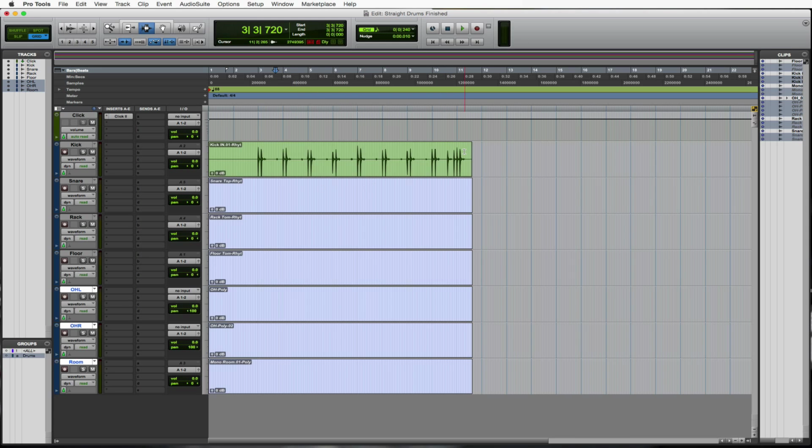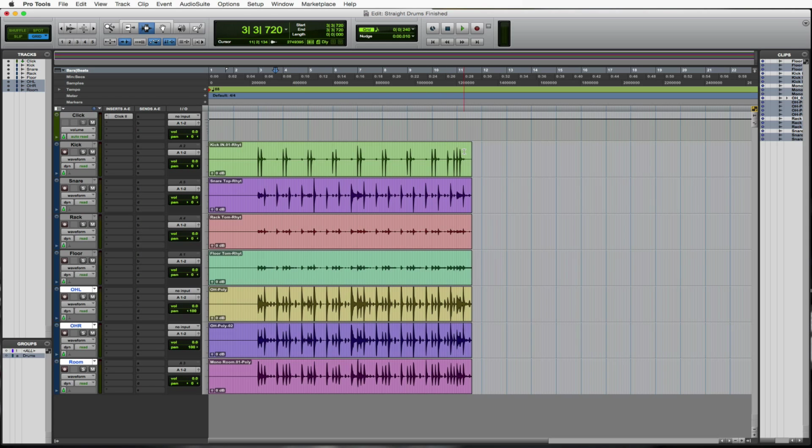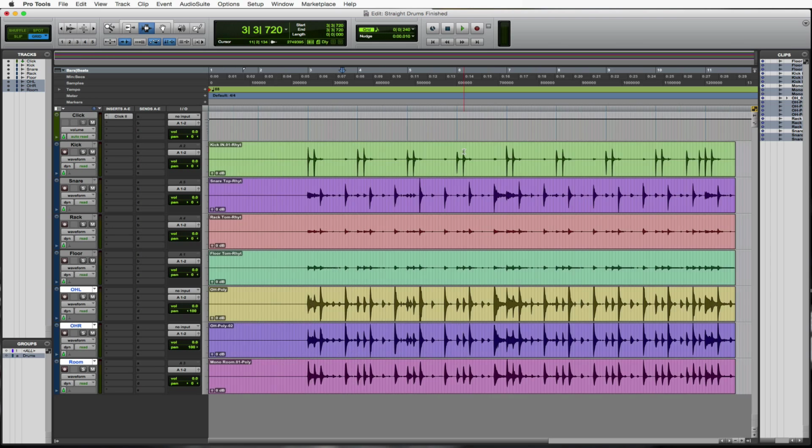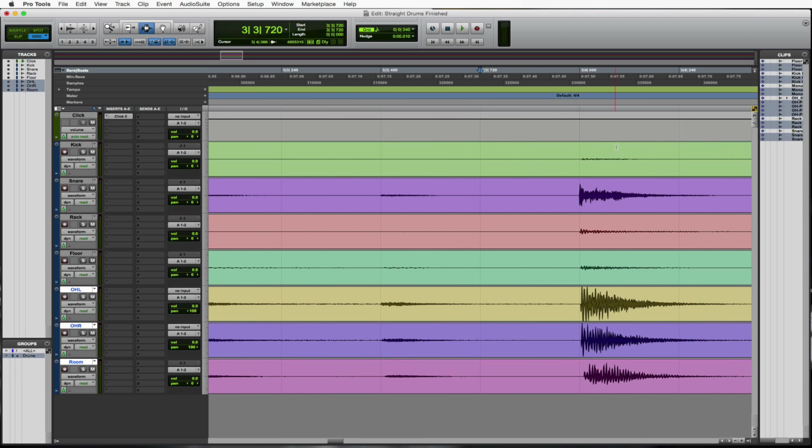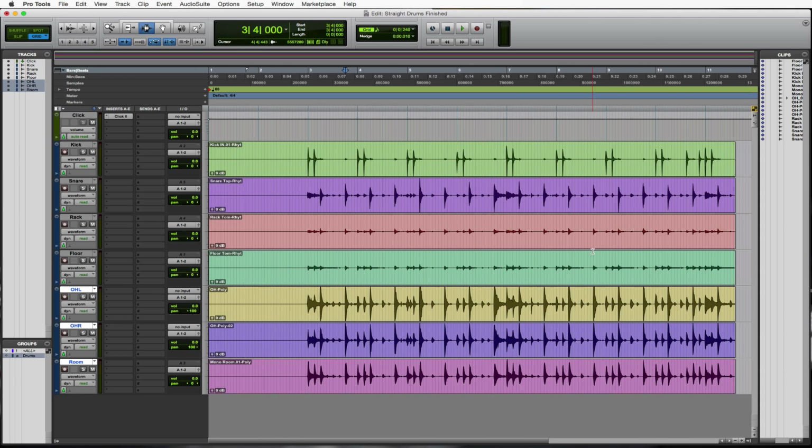So all of our tracks go blank, but they start getting printed, and there they are. Those are the tracks that we fixed up. They should be dead onto the grids, as you can see. There's a snare drum hit that we fixed, and it's perfect. So that is how we do Elastic Audio on straight drums.